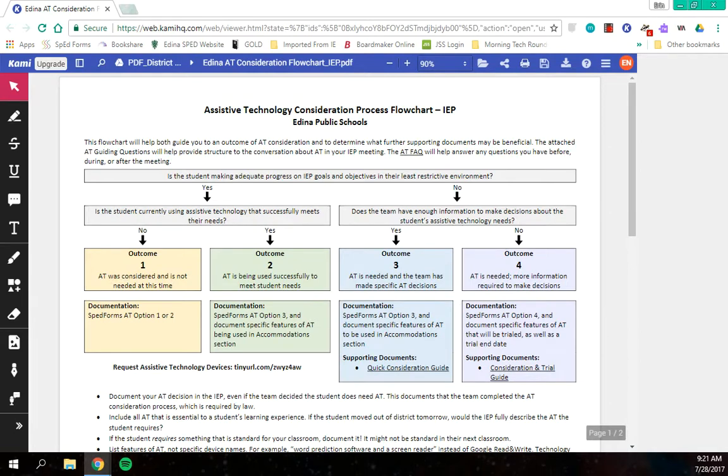Then we're going to come to outcome 3. AT is needed and the team has enough information to make specific AT decisions. Again, you're going to use option 3 in SPED forms to document that, and then go ahead and document your AT in the accommodation section.